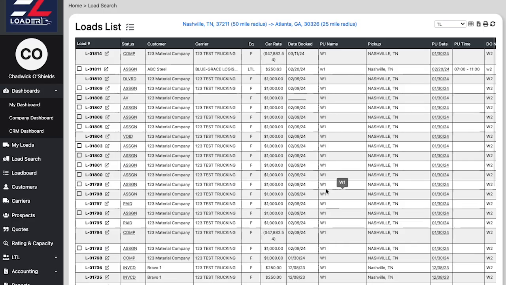Clicking on search, again, you'll see your criteria at the top and all the different lanes or historical loads that return based on your criteria. Similar to before, you can edit your grid, your views, and download these results to Excel as well.